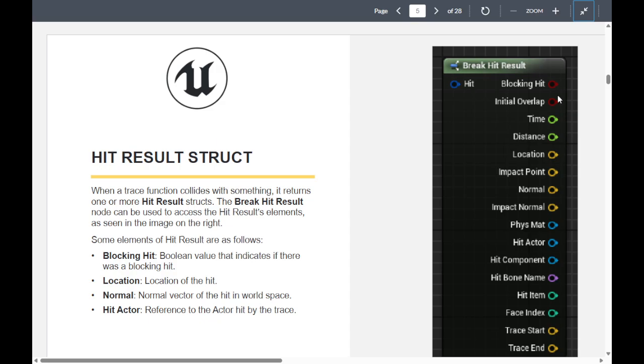These are: do you have a hit? Do you have an overlap? Is it the initial overlap? And down here, these are hit actor, hit component. These are the big ones. Location, distance, normal, impact point. These are, again, the ones that are going to be most useful for you. So let me see, do they have an example?